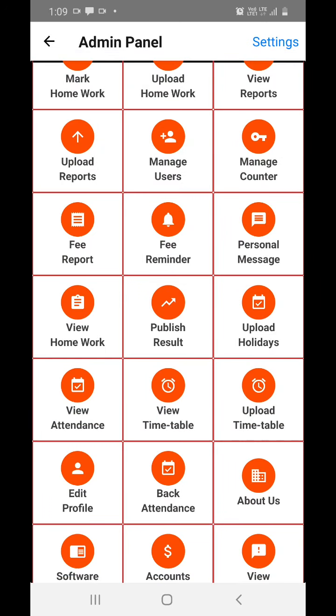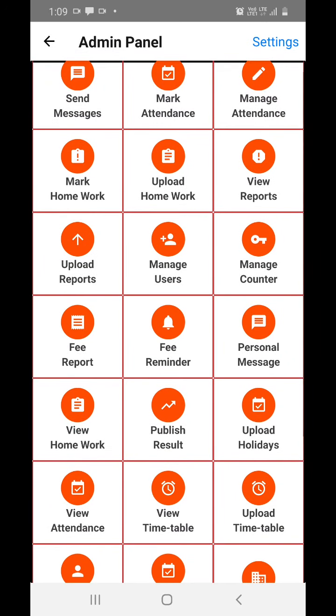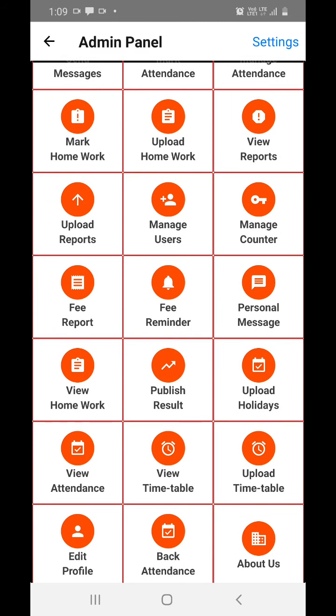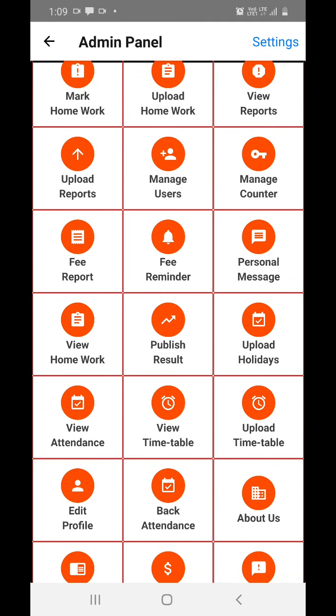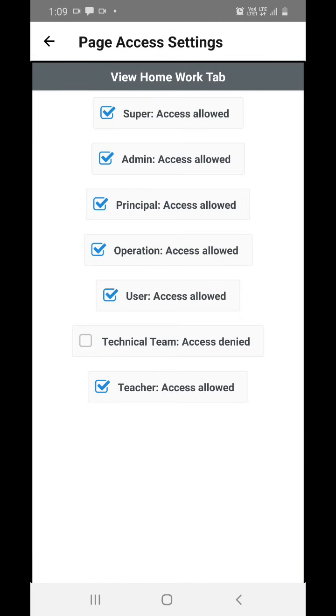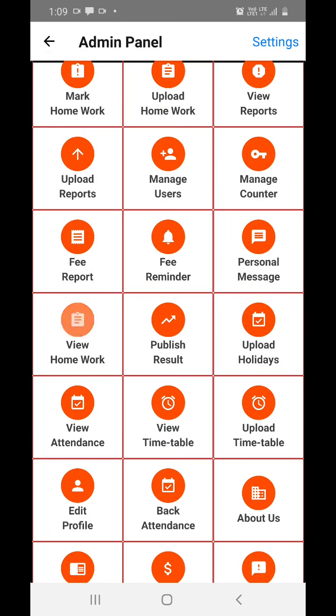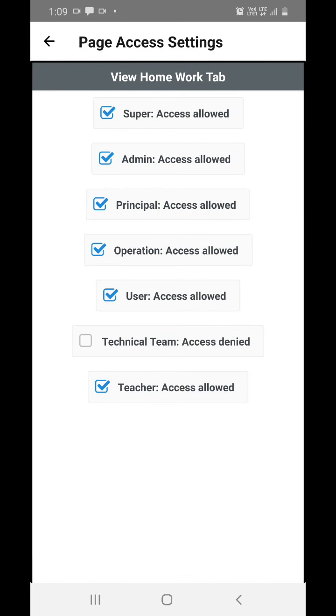Suppose I am a teacher, and when I press view homework it says access not authorized, then as a teacher, I will go to the admin and ask the admin to give me the permission. What will the admin do? Admin will long press the view homework tab, and then he will have a page in which the accessibility of that particular tab is defined.